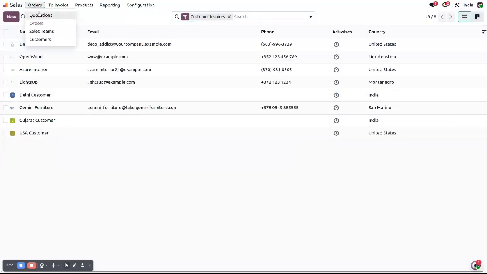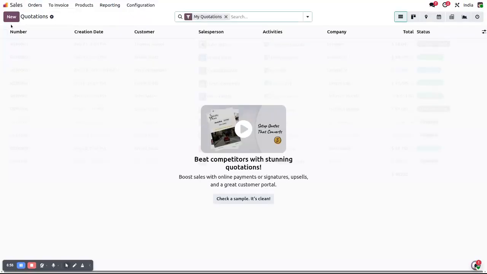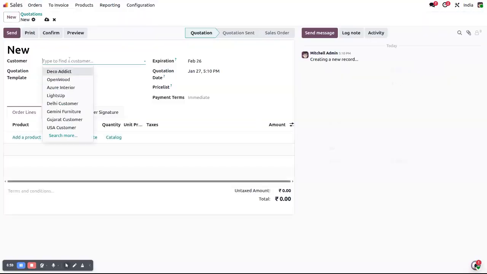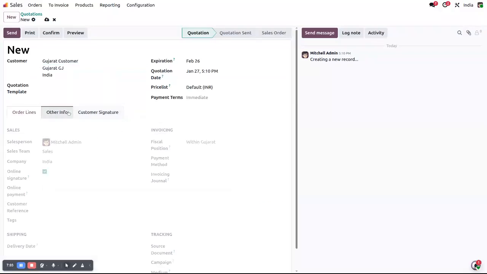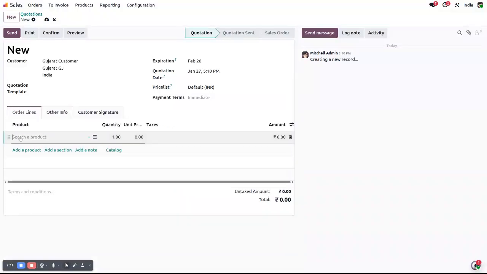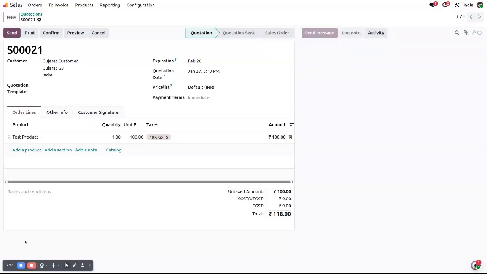And then if we go to the quotation here, let's say I'm creating the first one for Gujarat. And you can see here this fiscal position will automatically set as within Gujarat. Now if I add the test product, you can see 80 percentage GST. It means it is for the Gujarat customer. It automatically applied this 80 percentage GST with 9 percentage tax each for central and state.